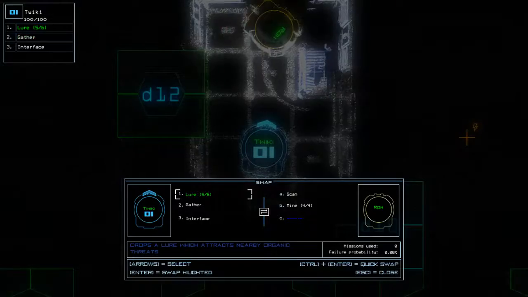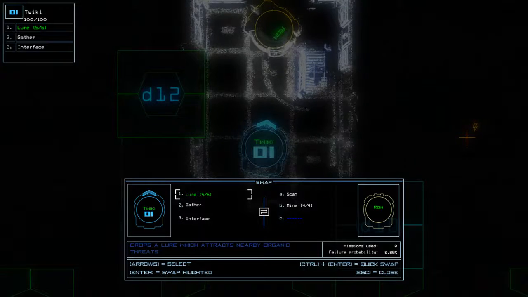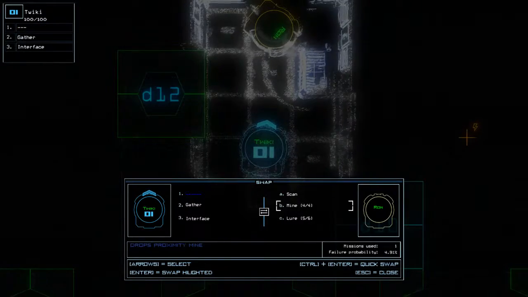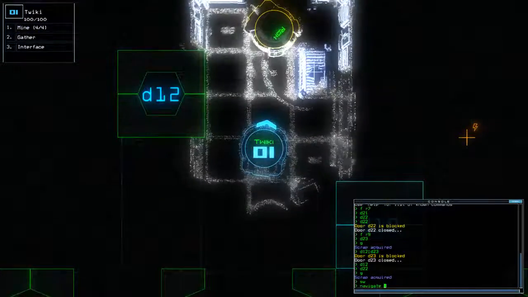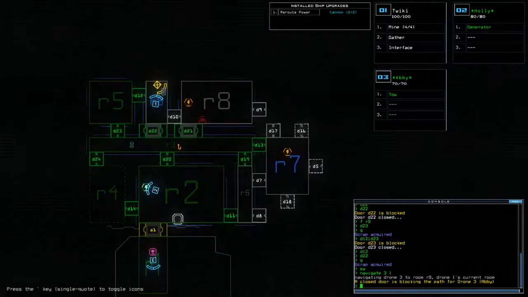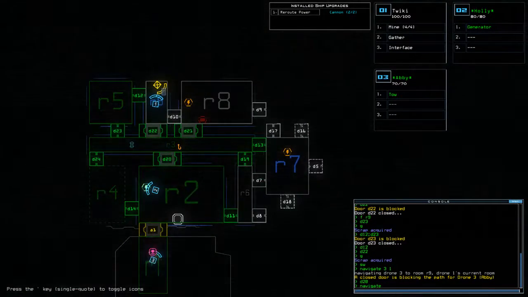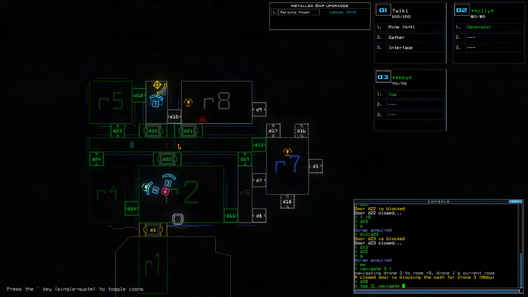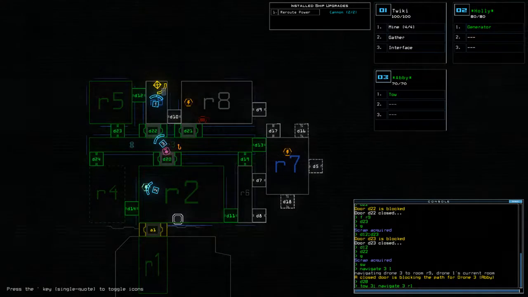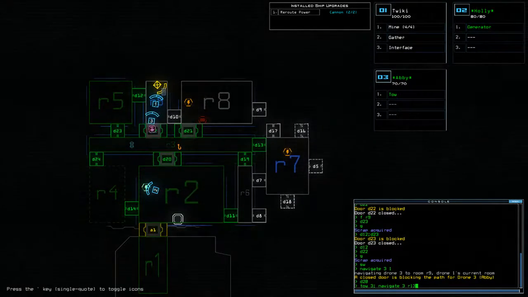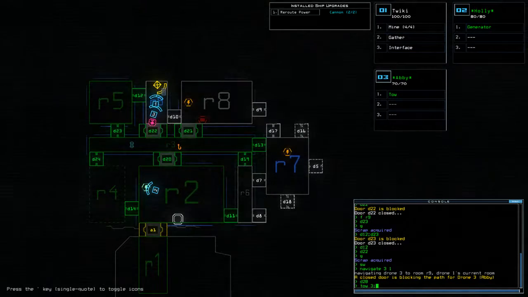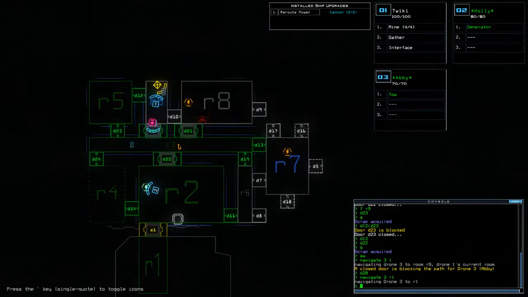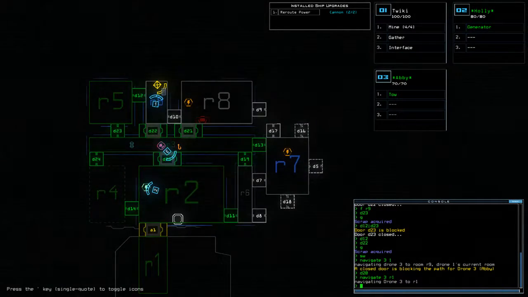Hey Ron, what do you got for us? Scan and mine. So, nav 3-1. Oh, D20. Nav toe 3. Nav 3-1. Ah, shit. Alright, let's just ignore that I did that. Nav 3-1. Made a massive, massive mistake there.